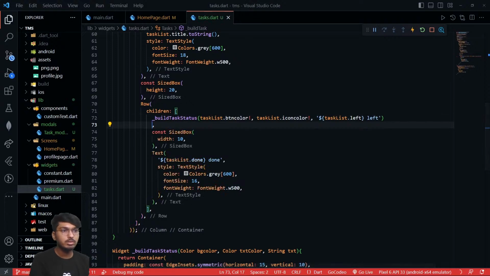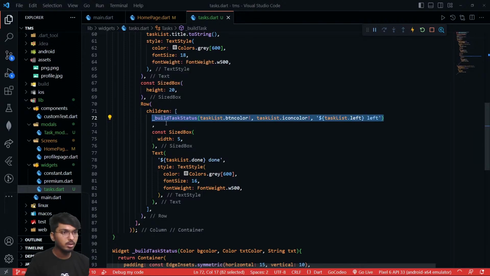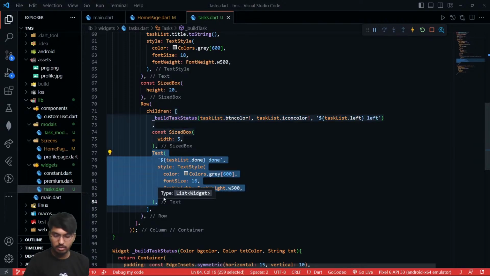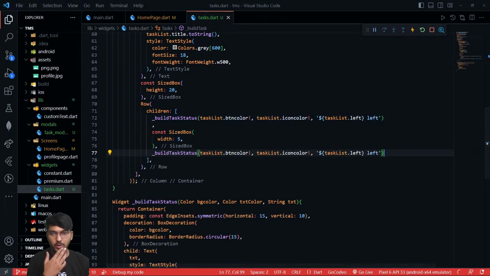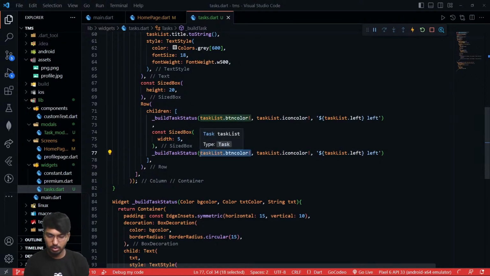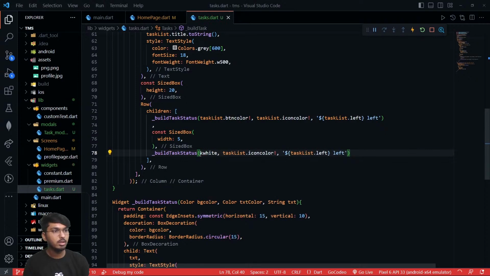Now similarly, right after this, I'll give some padding like 5, and will again paste this instead of this particular text. But now in this, instead of taking the color, I'll write stay whites. And also here, instead of writing left, I'll just write done. So whatever task has been done will be called out.